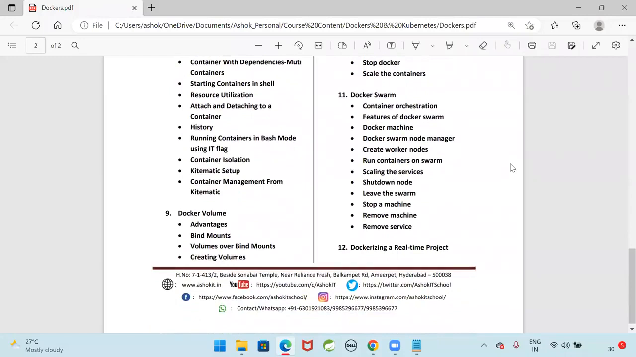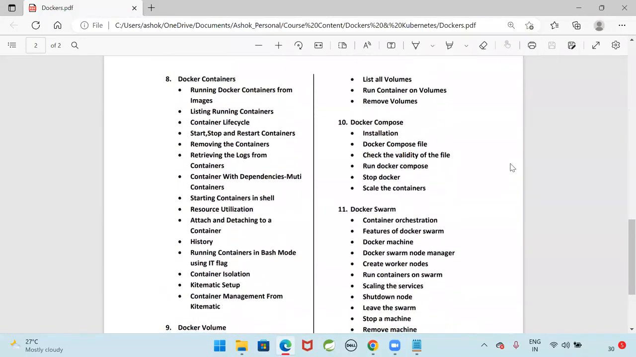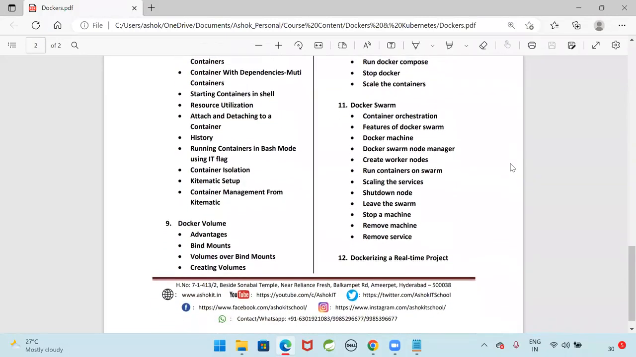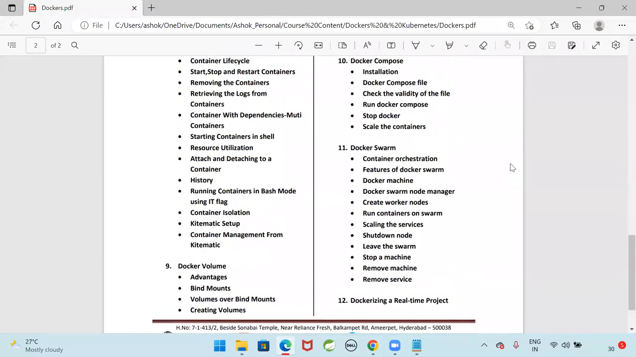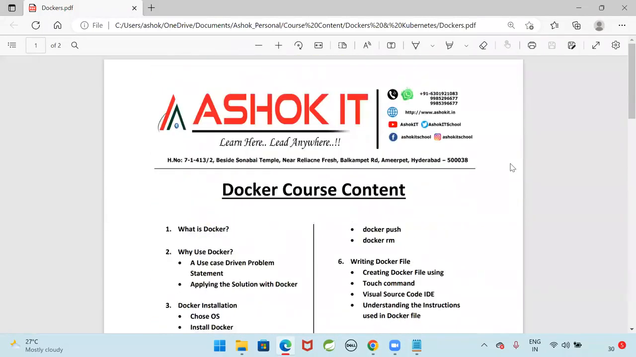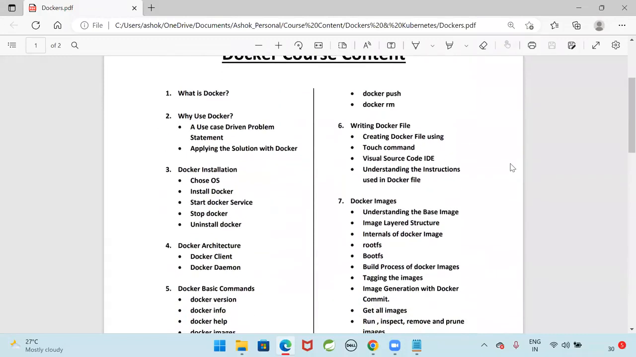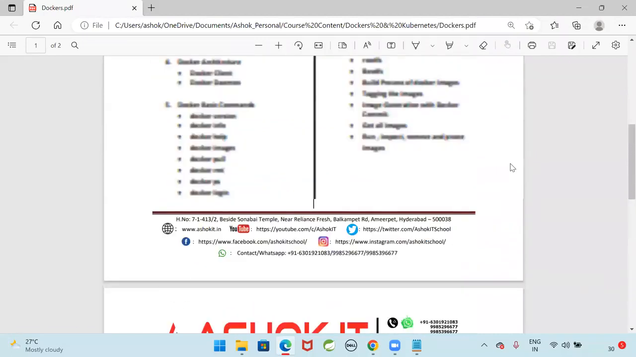Then Docker volume, how to work with Docker volume, how to work with Docker Compose, how to work with Docker Swarm, and implementing Docker for a project. These are the things that we are going to cover as part of Docker. It is going to take a week of time to cover all these topics related to Docker.